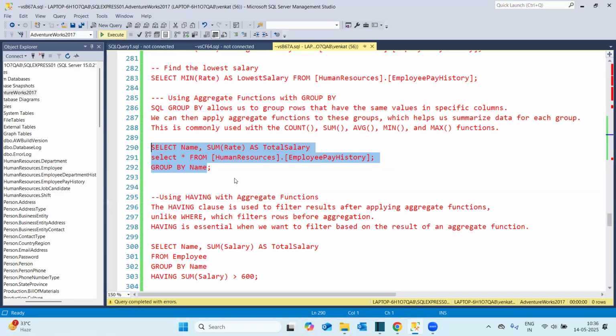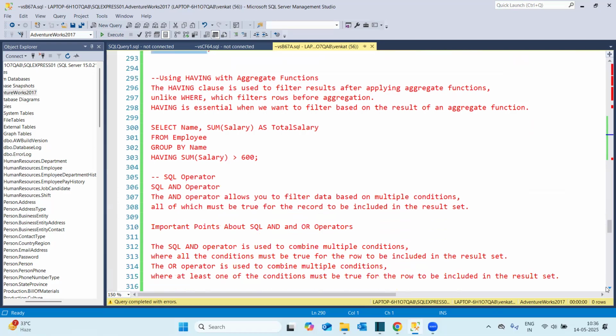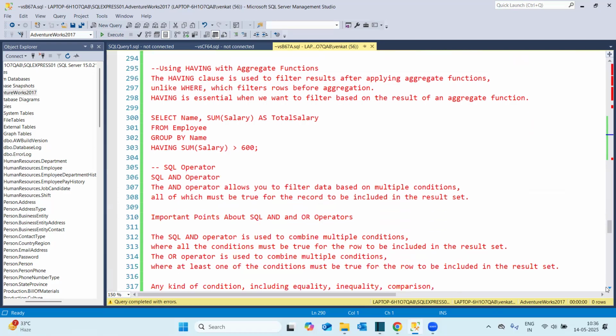So group by is not available. Pay history is not available for the employee name, so that's why it will be reflected as an error. You must use it in the group by section. You can practice your own way and send it in the comment section. I can see it and verify your testing and execution process.